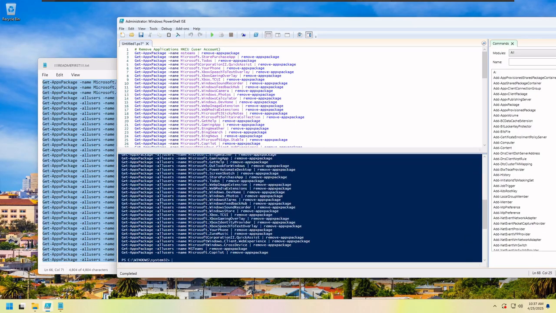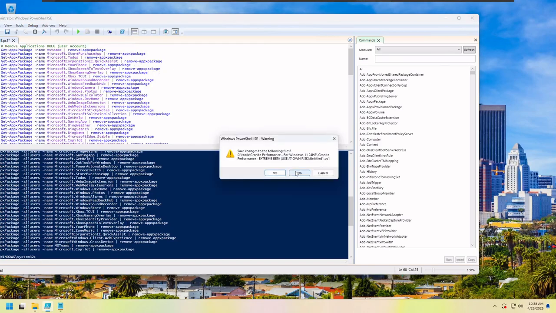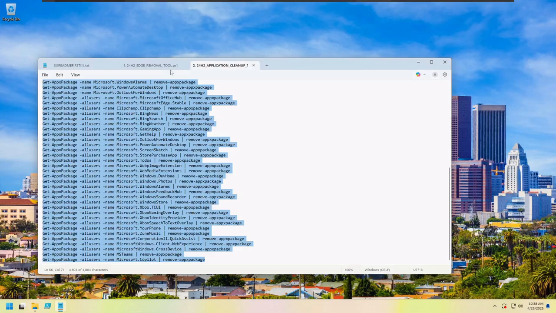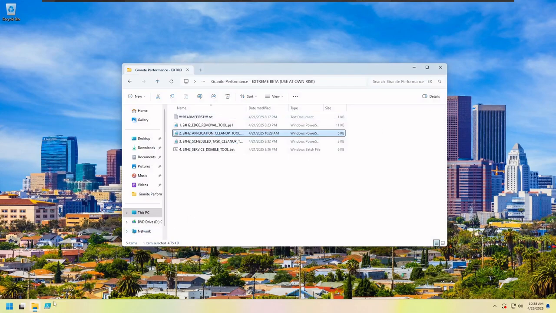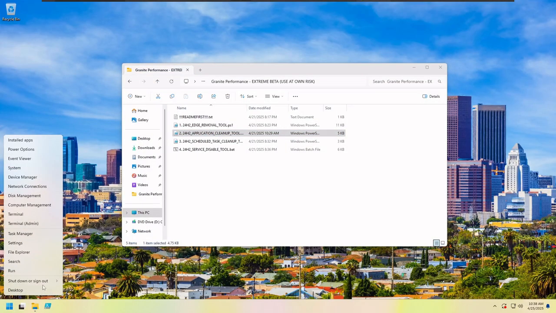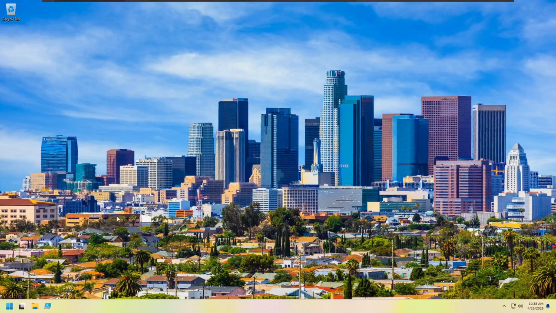Okay, so completed. Now at this point, once again, we have to close this out. We'll close this out. I'm going to clean all this garbage up first. And then at this point, we do have to reboot again. So we're going to go shut down or sign out. And we're going to do restart. Again, don't do update and restart. Just do restart. Back up into Windows now.